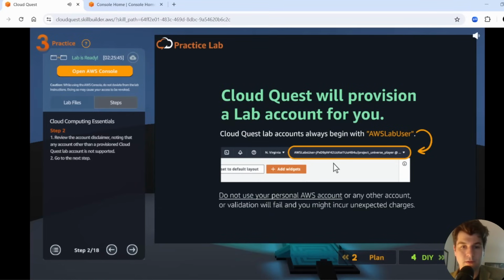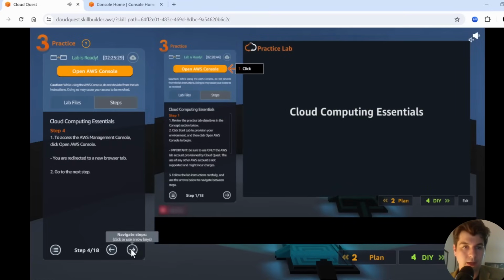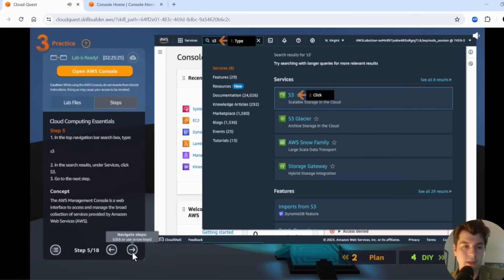All right. So it's going to always begin with AWS lab user. Cloud Quest will provision a lab account for you. Okay, click Start Lab. Okay, and then you click this to open the console. All right, so this is all pretty straightforward. It's just about how to open the labs, since this is the very first one. So it's going to give us step by step what it wants us to do.